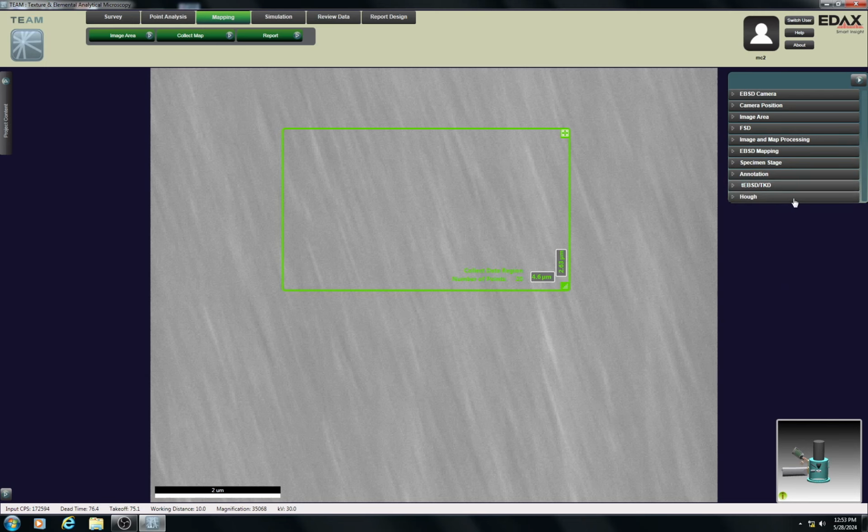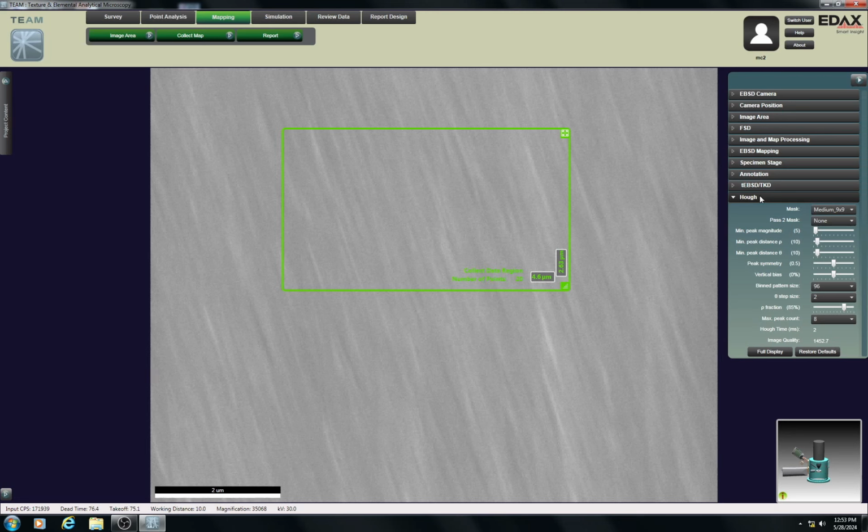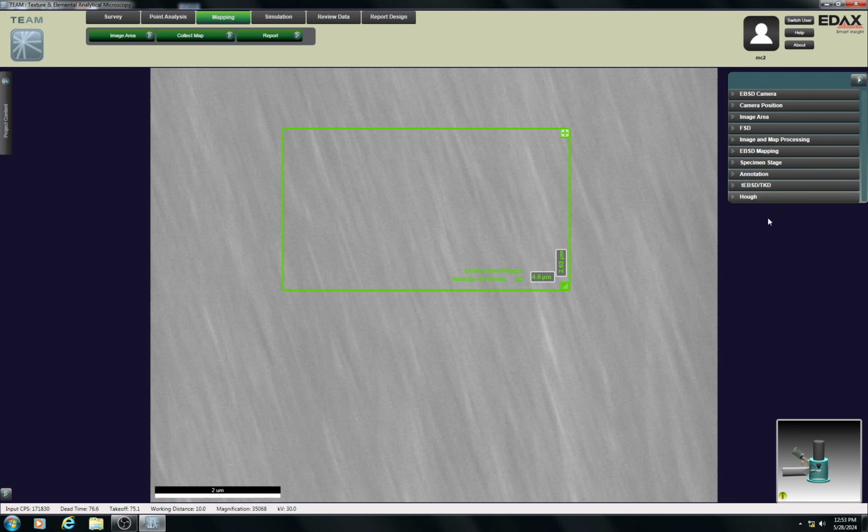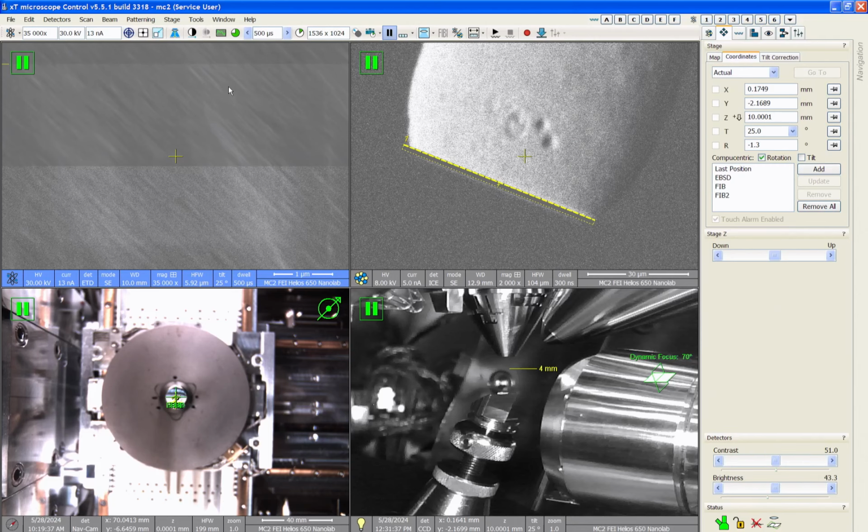The last parameter in here is the Hough parameters. I'm not going to pretend that I'm an expert on all this stuff, but I'll show you what some of these values can do. I'm going to change my SEM real quick though to a little bit different setting, just to get a little bit more contrast on this, so you can see what's going on. So if I go back to my SEM here, I'm going to go to a little bit higher beam current. I'm going to go to 26 nanoamps, so that I can just run a little bit faster.